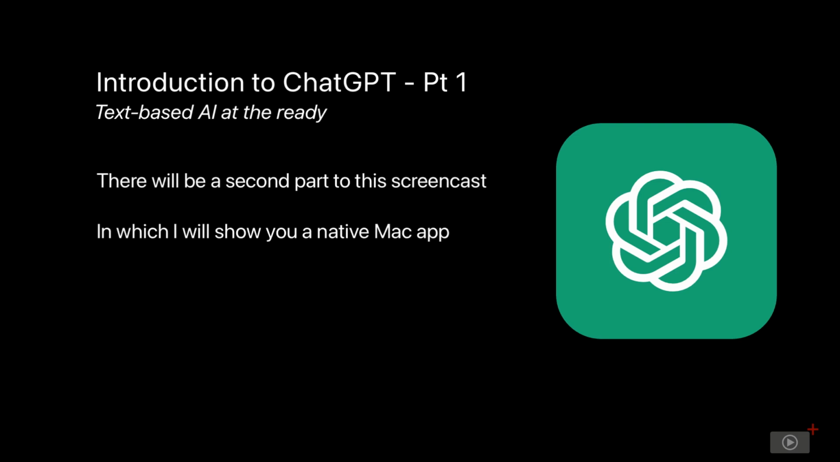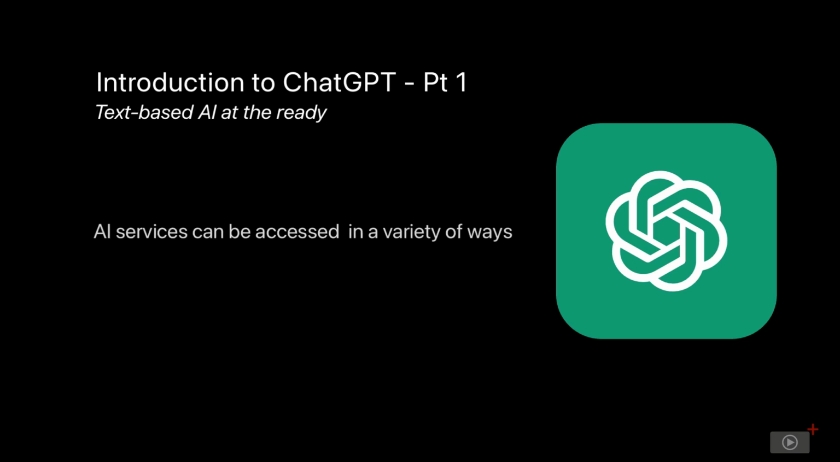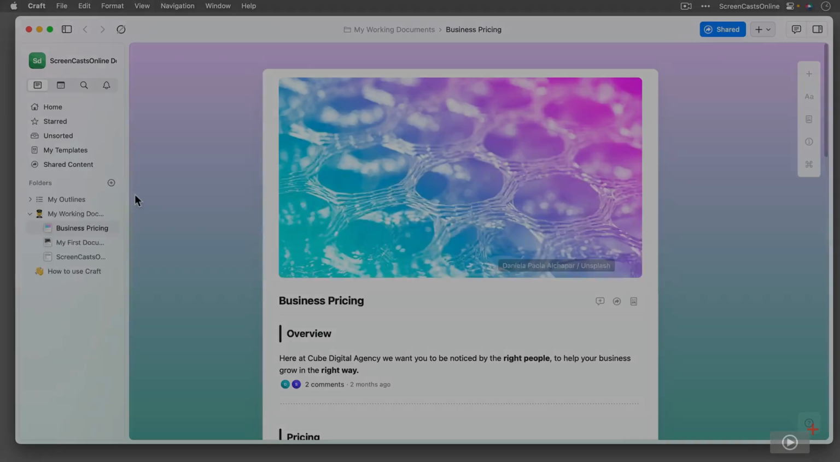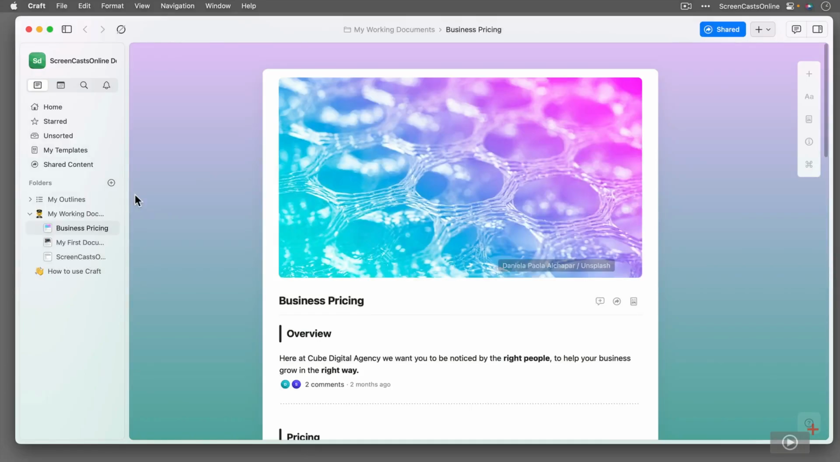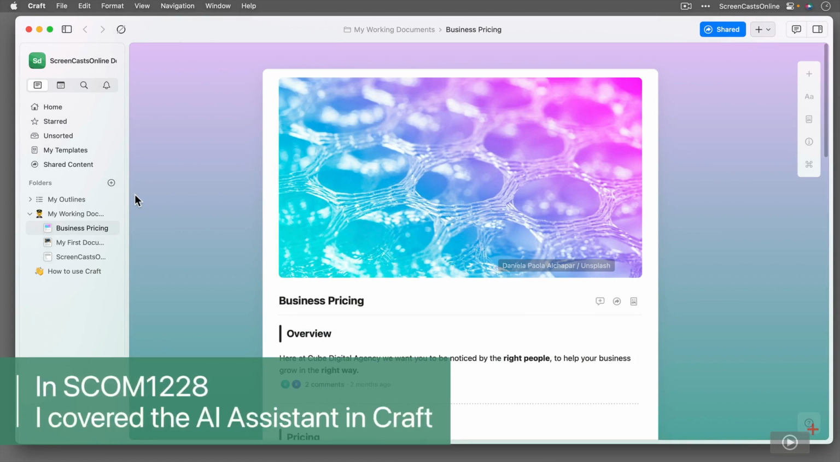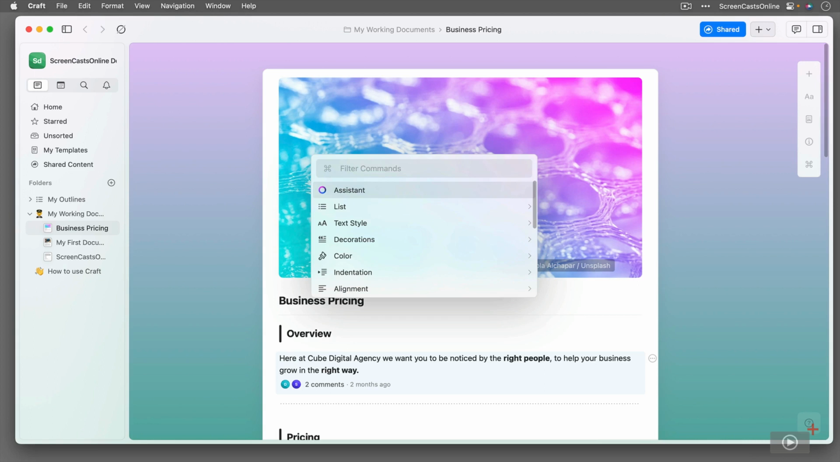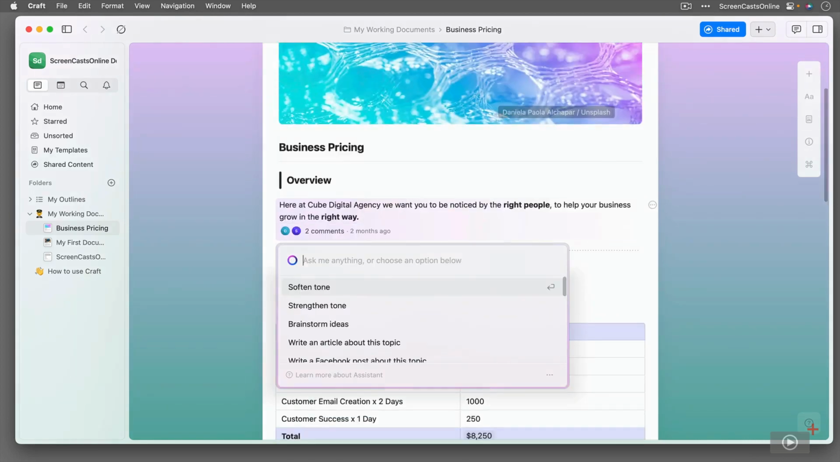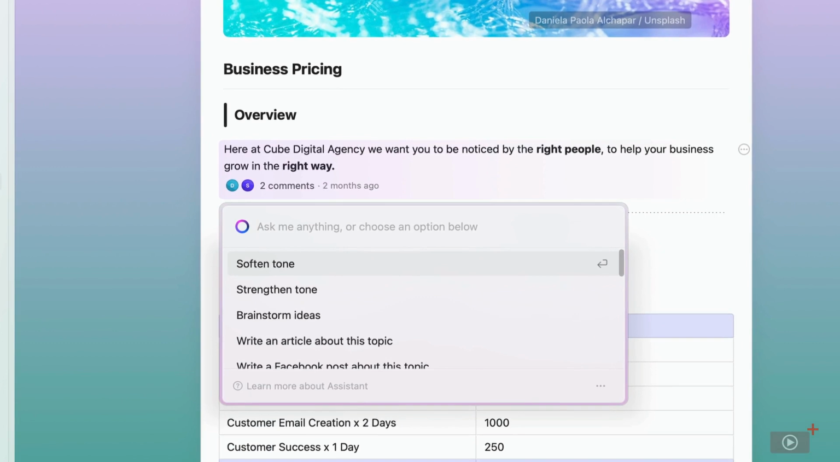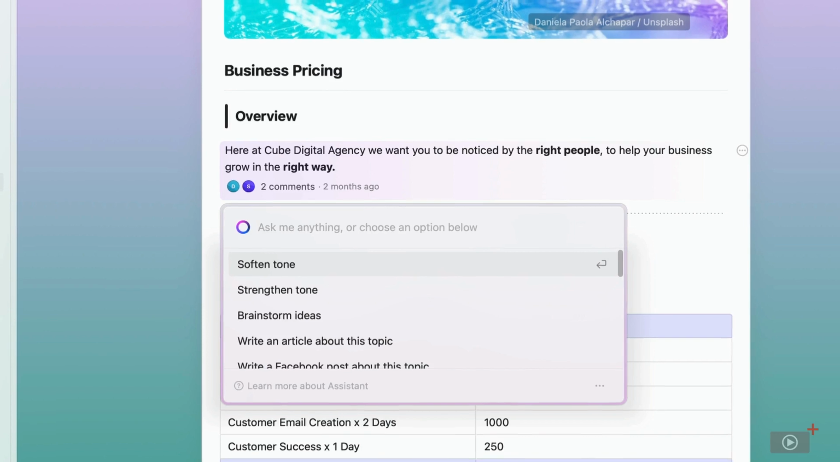As well as there being a multitude of different AI models and services available, there are also different ways to access them. Some are free and some are paid for services. Now, just to give you a couple of examples before we dive into the basics of using an AI model, we have covered this before in episode 1228, which was all about Craft. If you remember back in that episode, within Craft, if you want to use an artificial intelligence assistant, you hit slash, and then you have the assistant command at the top of the list. Tap on that, and then this is basically artificial intelligence now allowing us to soften the tone of the writing or strengthen the tone, brainstorm ideas, etc. So we've looked at that.